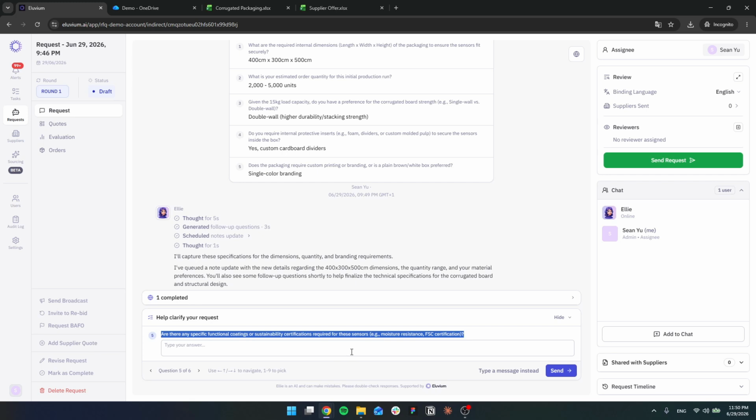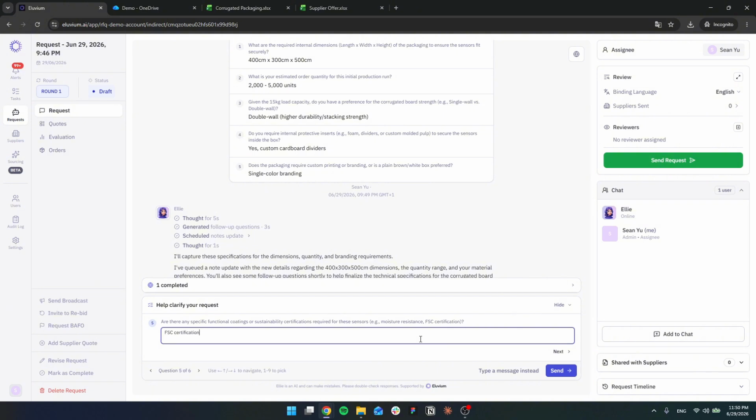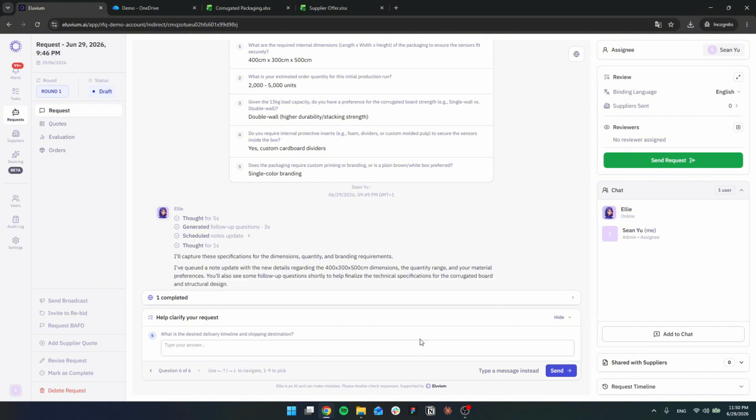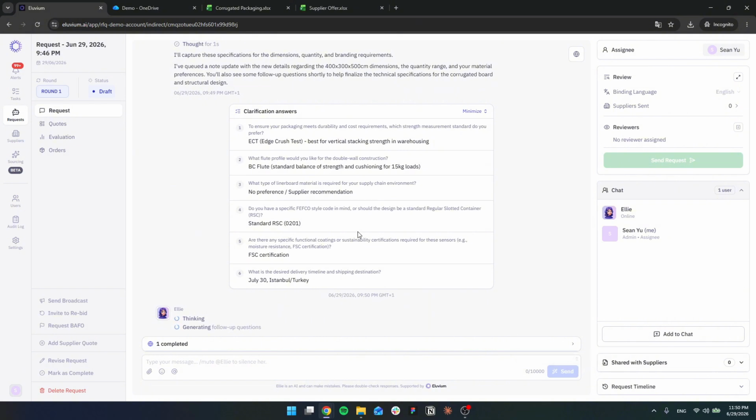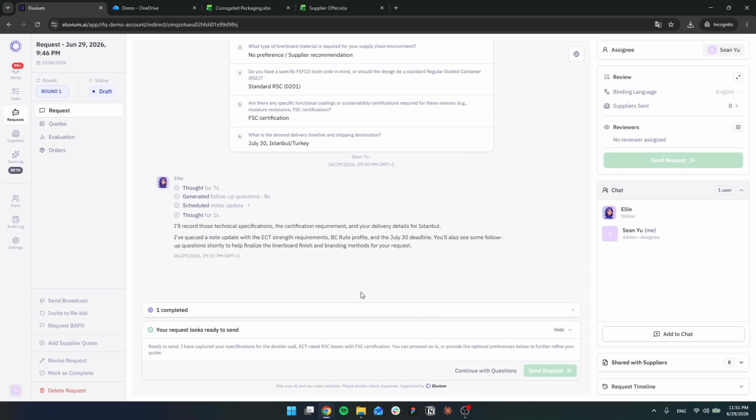Are there any specific functional coatings or sustainability certifications required for these sensors? So let's put in FSC certification. And what is the desired delivery timeline and shipping destination? So we want it to be by July 30th. And this is going to our manufacturing plant in Istanbul, Turkey. All right, so let's go ahead and send that over to Ellie. Great. So she thinks that our RFQ is now ready to be sent.